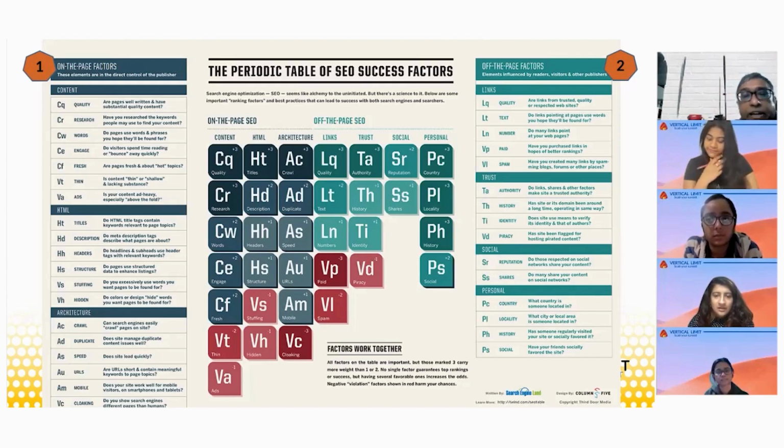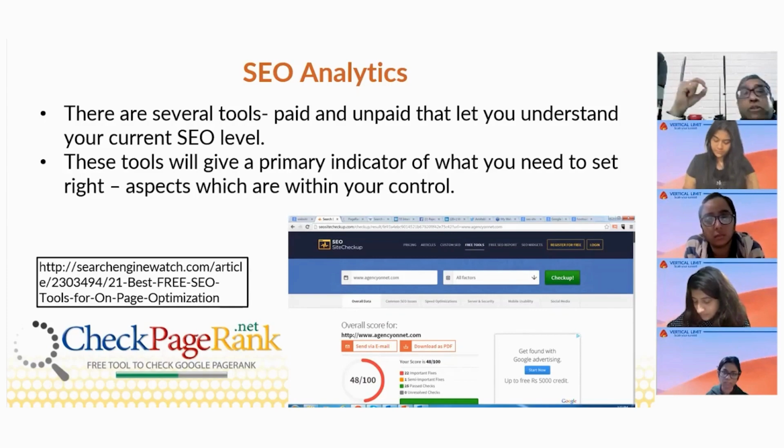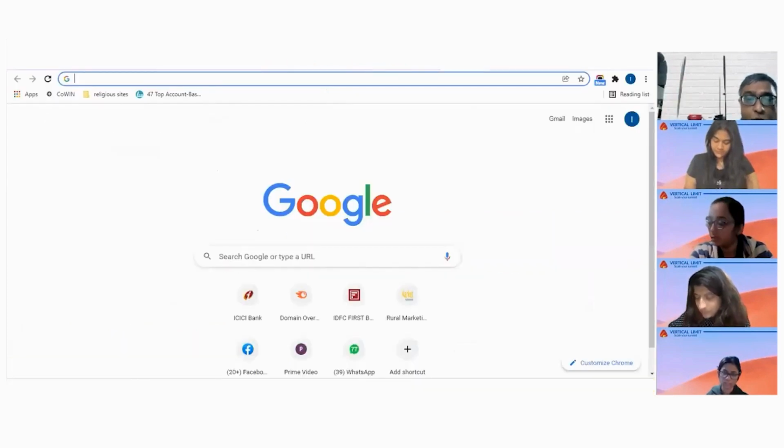And that relative position is what makes you come up on page 1 or on page 100. So we'll look at each of these in greater detail when we get into the class on SEO. But there are several tools that let you understand your current SEO levels. They give you a primary indicator of what you need to set right with the aspects you control. And let me show you, very, very briefly, one of my most favorite tools.